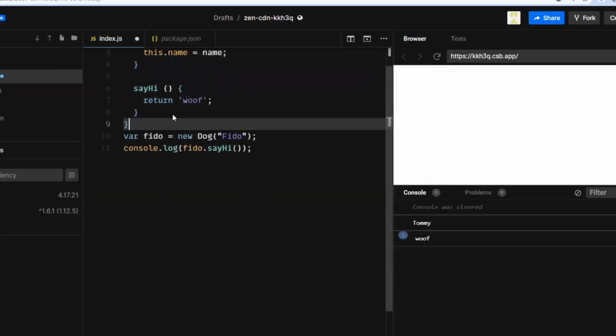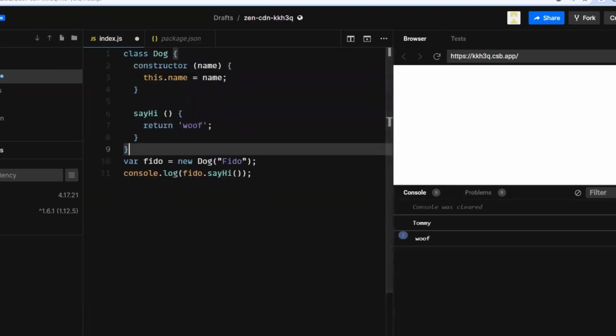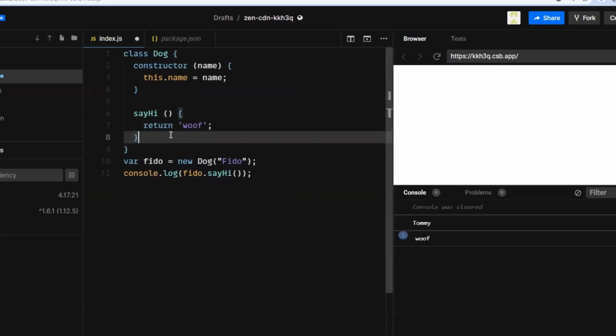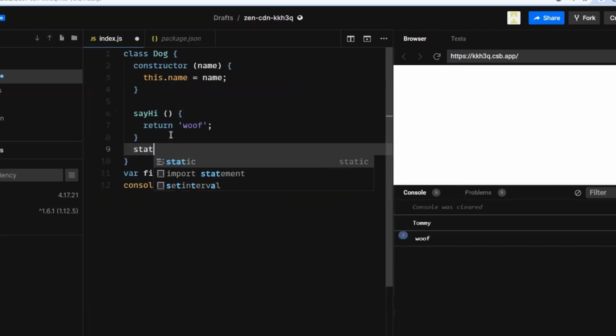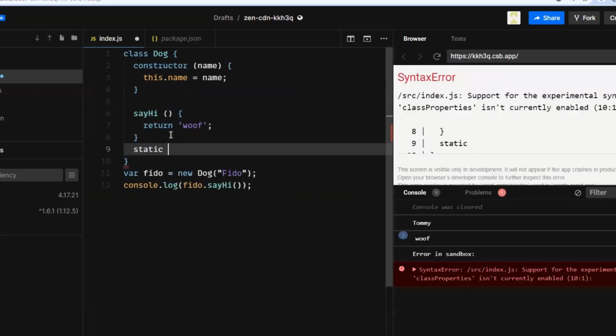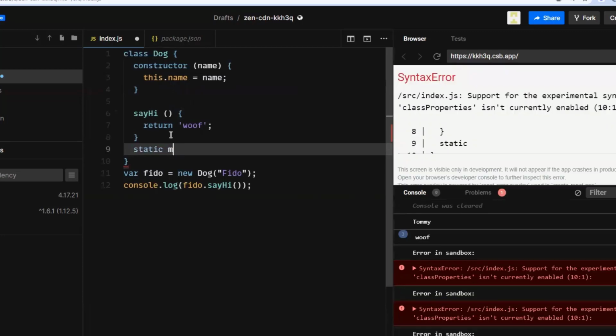So what are static methods? I just want to make one point. Static methods are methods which are added to the class itself and not attached to the instance. If you have a static method, let me put something in, a static method, say static my method, or my dog.